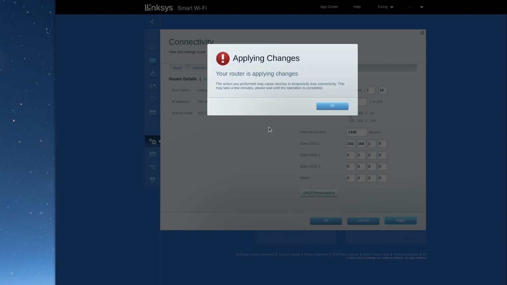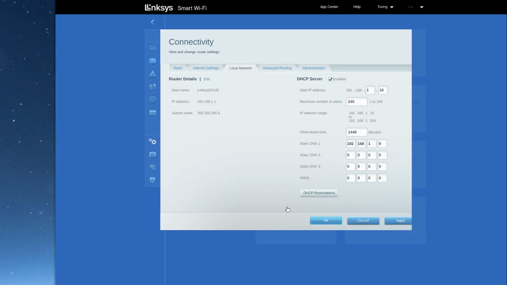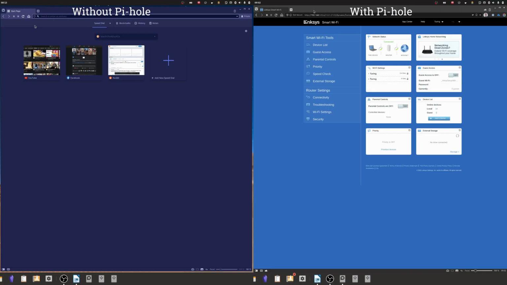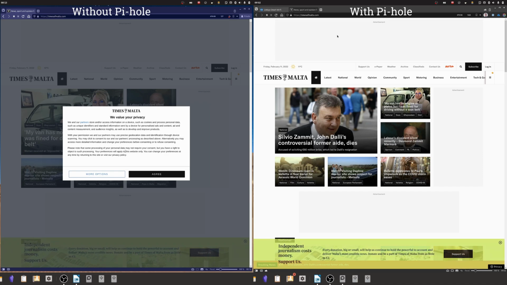And this might cause your router to restart. Okay, so those changes seem to have been applied. Now let's try it out by visiting some websites. I'll be showing you on screen some before and after footage so you can see the type of stuff that gets blocked. First I'm going to go to my local news website, which is normally full of ads.